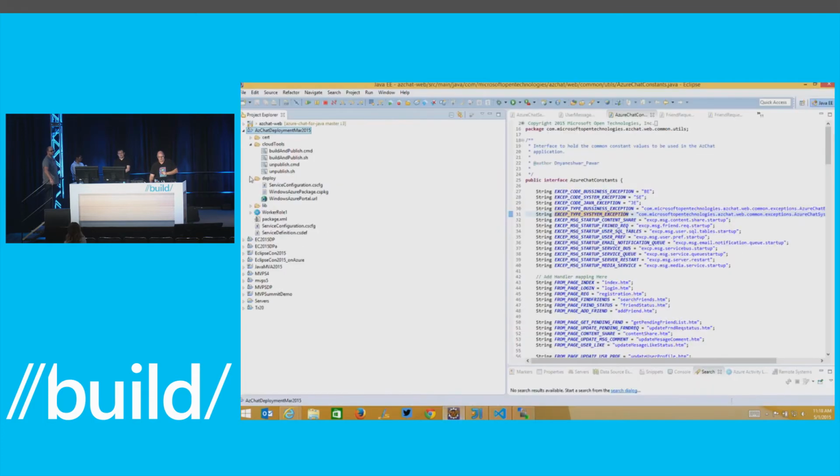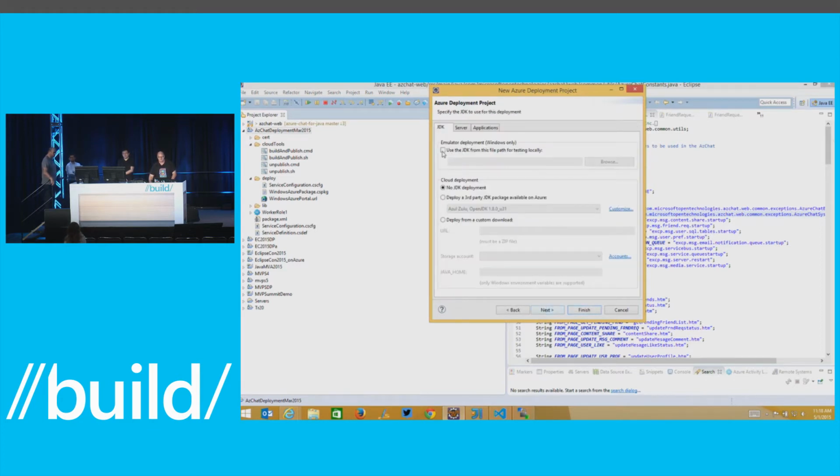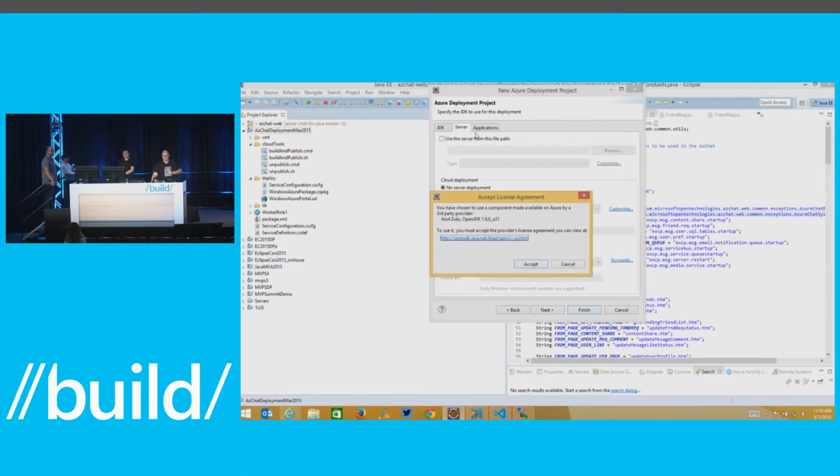So in Eclipse, I've got the application here. It's called AzChat. And what I can do is actually create a new deployment project from this. If I click new deployment project, I can call it anything I want. In here, I can choose the JDK I want to use. I can deploy it from local. I can also deploy it from a third-party JDK out on the web. I can actually use a blob storage account to deploy the JDK. Same for the app server.